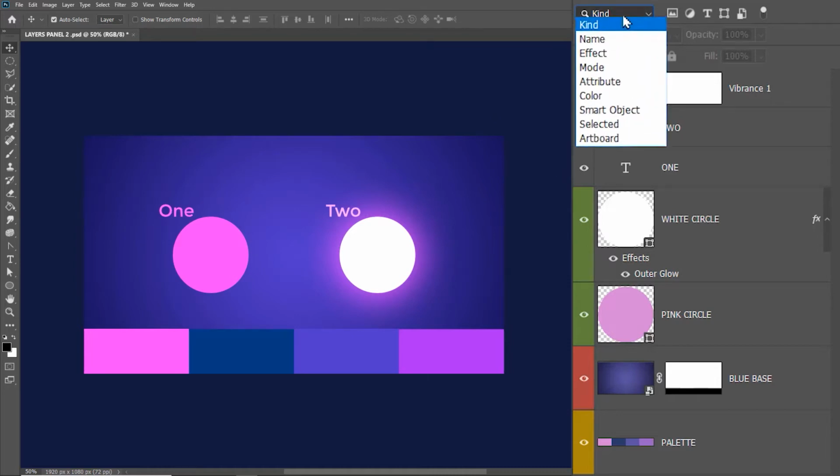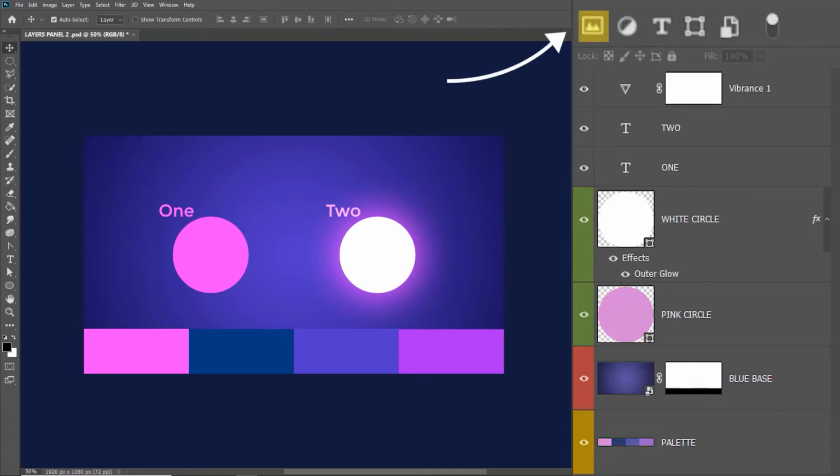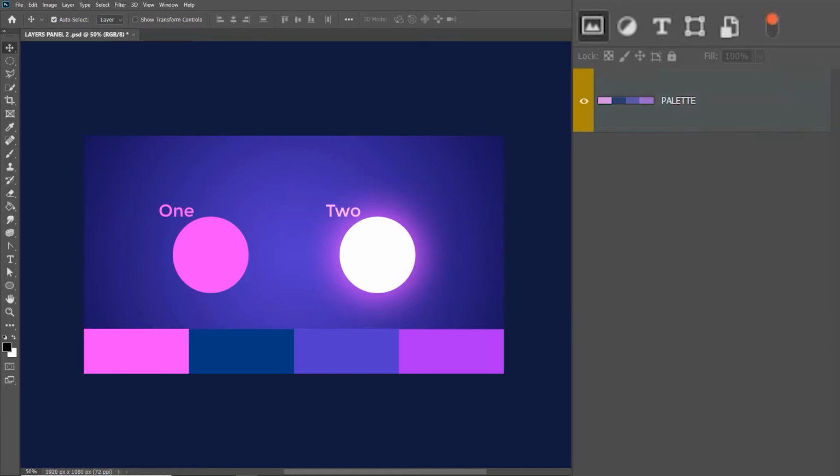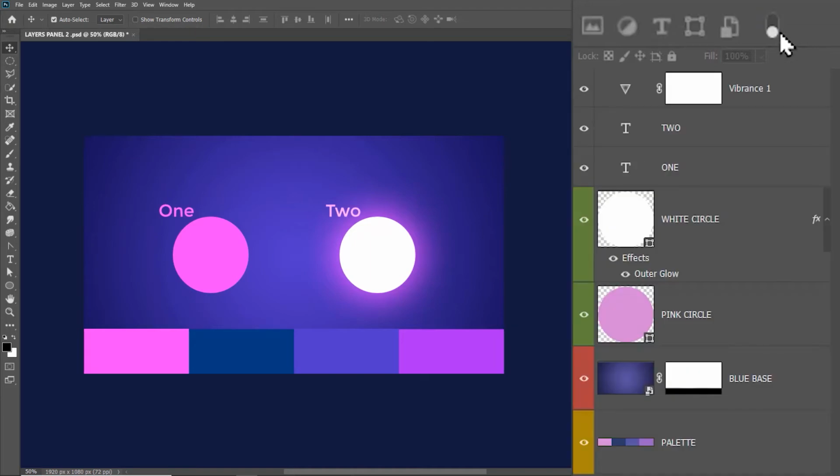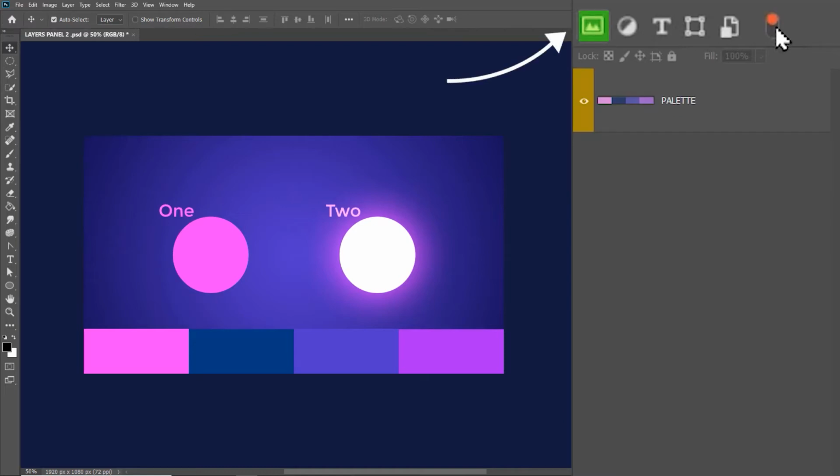First, we are going to filter the layers with kind. This button is for filtering pixel layers. So if I click this, it should show just this palette layer. If I toggle this, it's gonna switch off the filter and show all the layers. But with that, it's also gonna remember the filter we applied. So if I toggle this again, it's gonna bring back our initial pixel filter. Or you can click the selected filter again and get rid of the filter altogether.